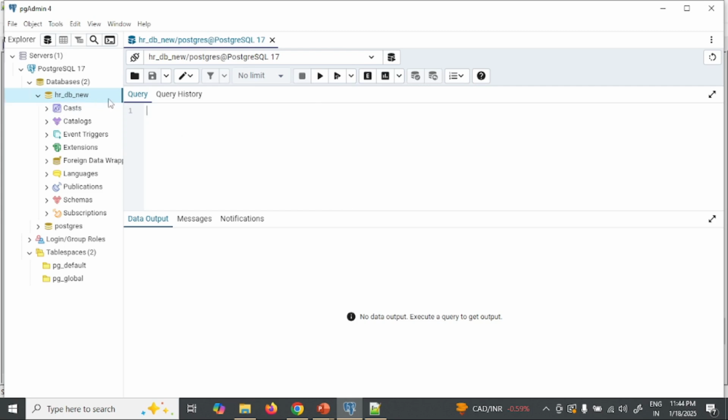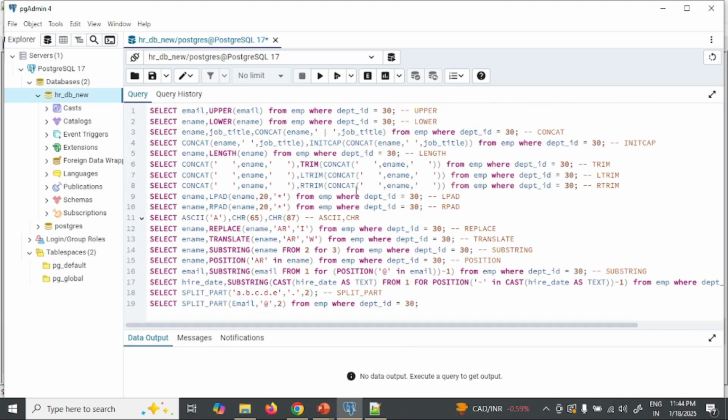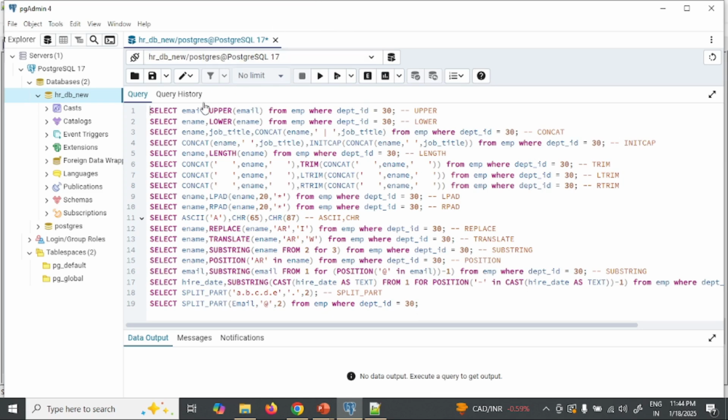Yeah, we are connected to the HRDB new database. Here we have already prepared a few SQL scripts to explain all the string functions. In the first example, we will take the employee table and consider a few columns like employee email, e-name, and job title, as a reference to explain all these string functions.